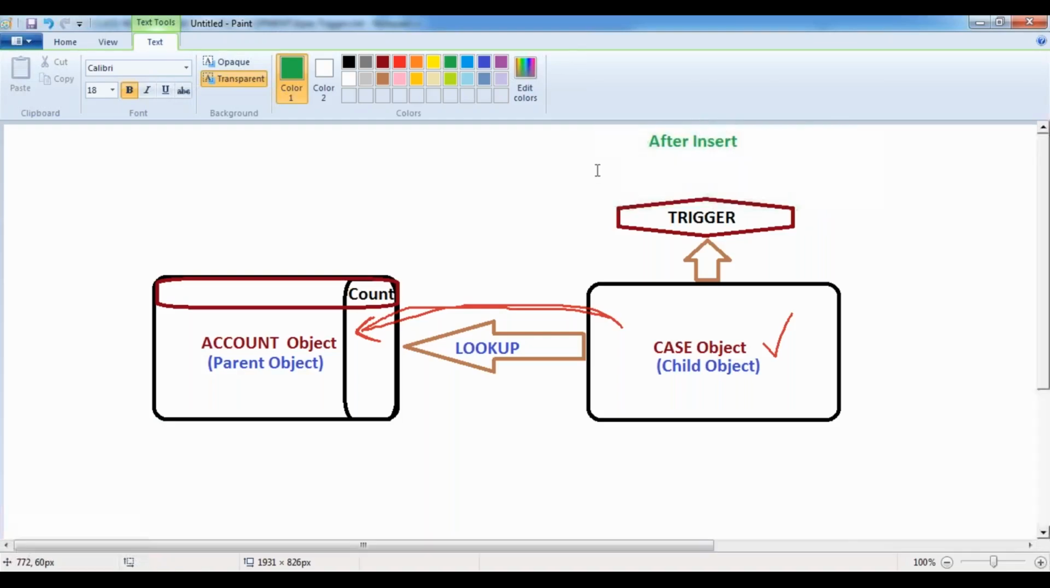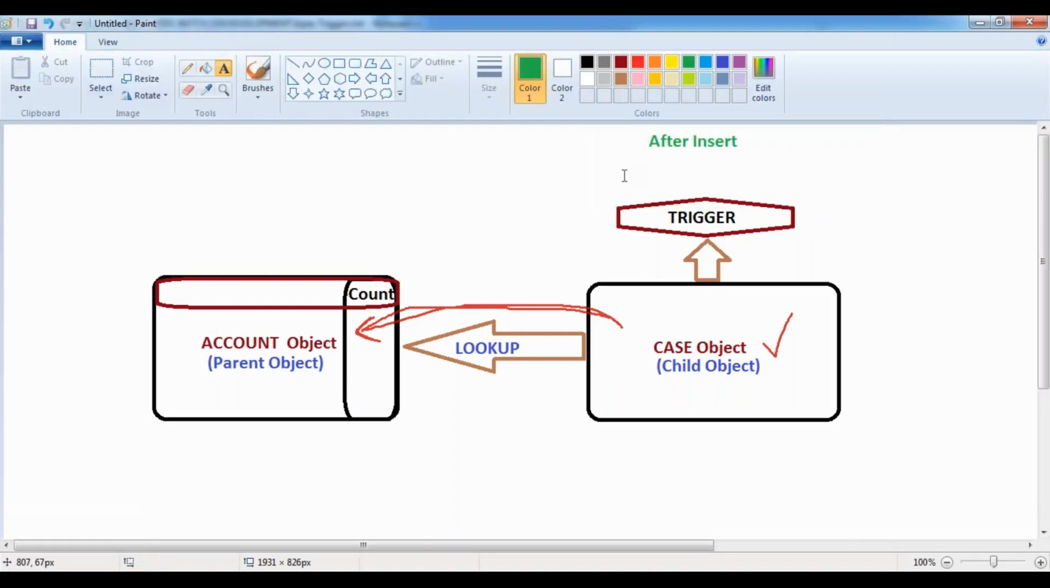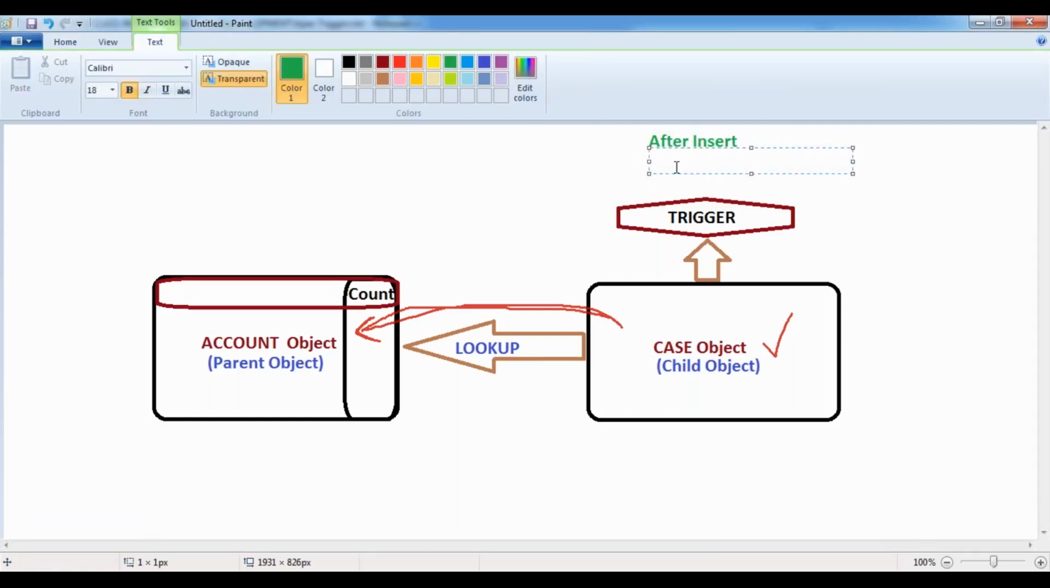Now suppose I have updated one existing record. Previously that case was not associated with any account. Now I have opened that case record and assigned it to an account. That means we have to update that count value. So on the after update event, once the record has been updated, I also need to update it.